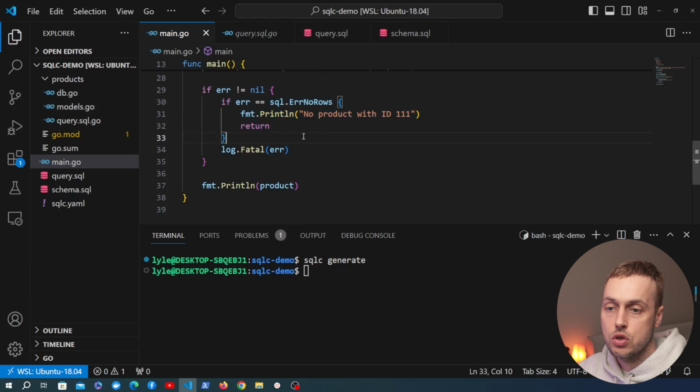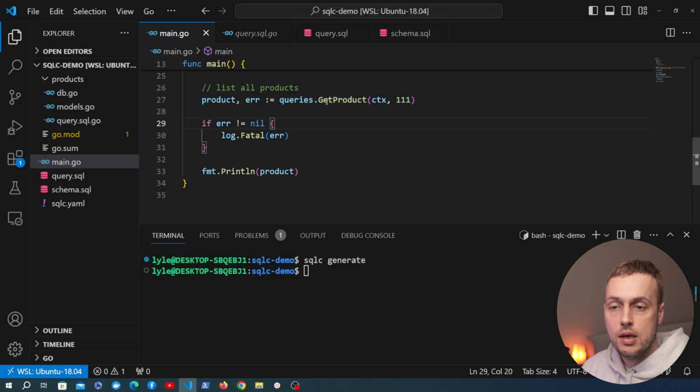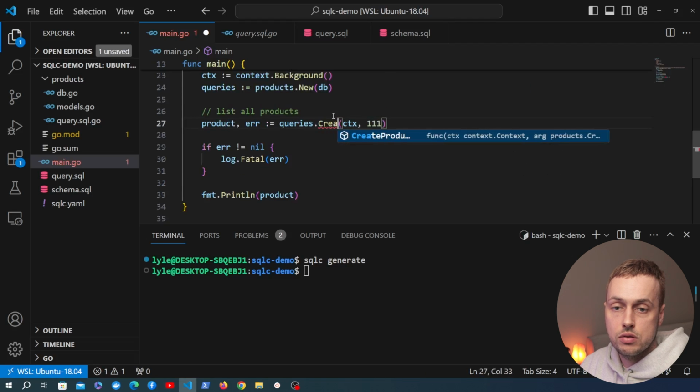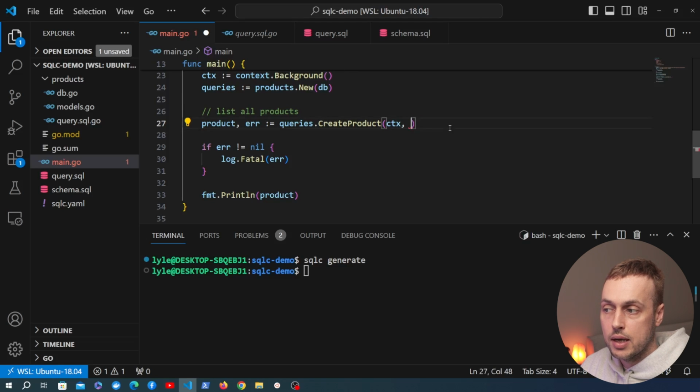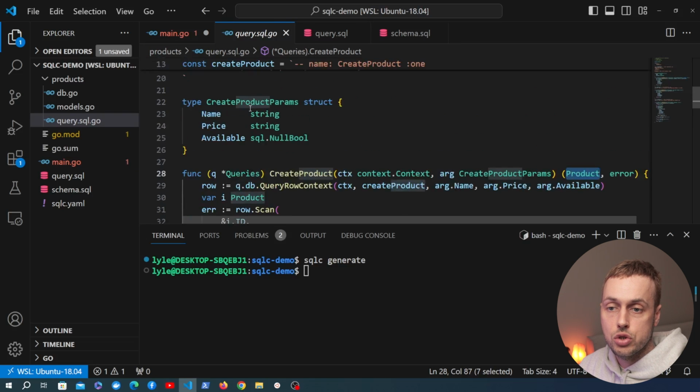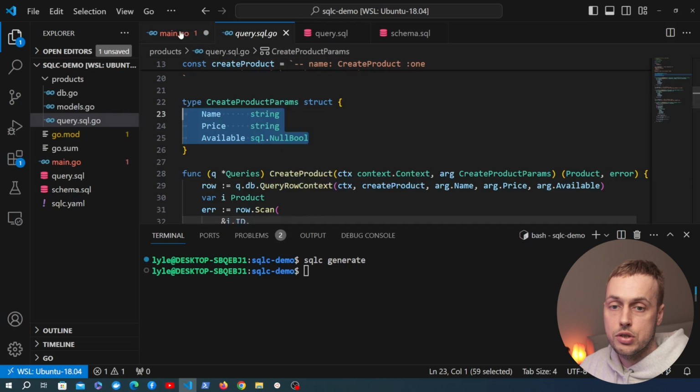So what we're going to do is go back to main.go and we're going to remove the code that we have here. So let's start by removing the check for the error no rows. We don't need that anymore. And what we're going to do here is we're going to change this query that we're running, and instead of the get product, we're going to run the create product query. And again, we need to pass in the context, but we also need to pass in something else here. And if we go back to the query file, it's this structure here that contains the fields for generating the new product. So let's do that now.